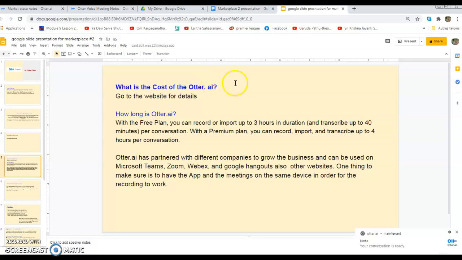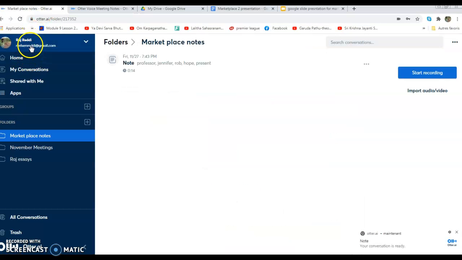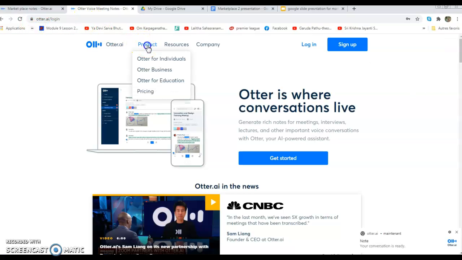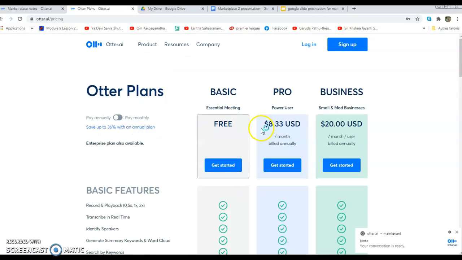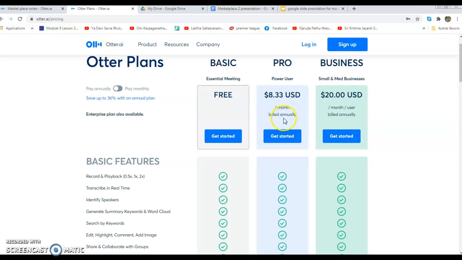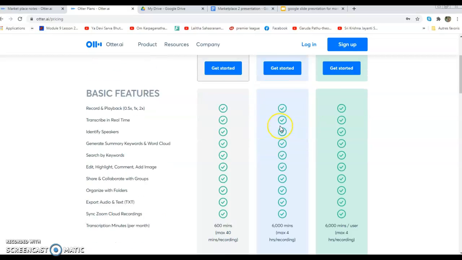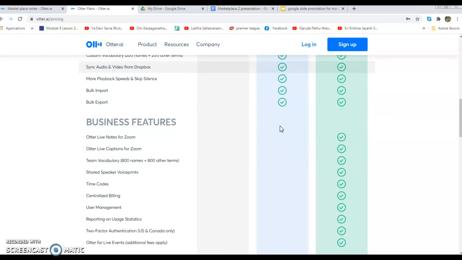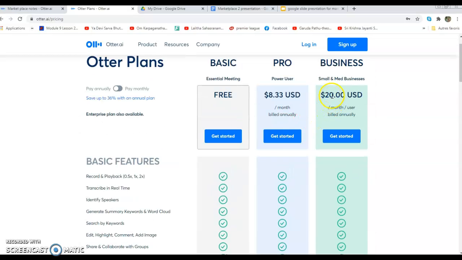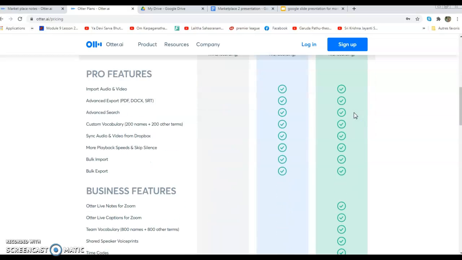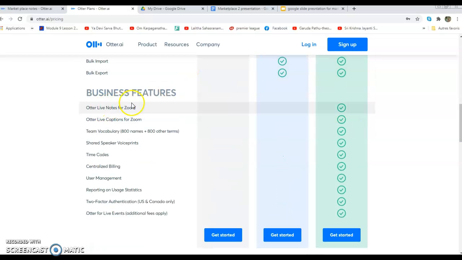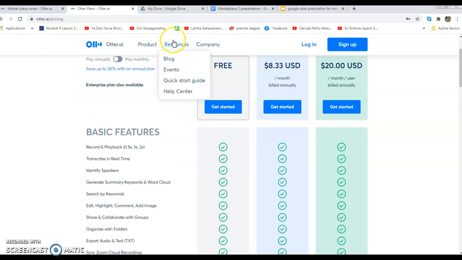What's the cost of this AutoAI? So the basic package is free, and the Pro is $8.50. People that use Pro get more, and the business is $20, and they also get more as well. Get live notes from Zoom, class lecture from Zoom. That's what they get.